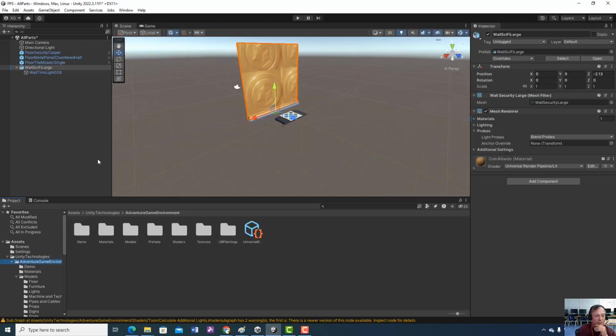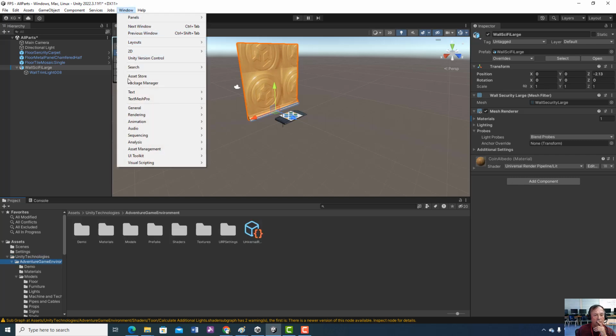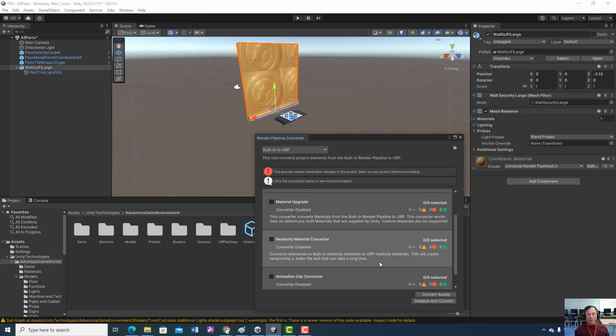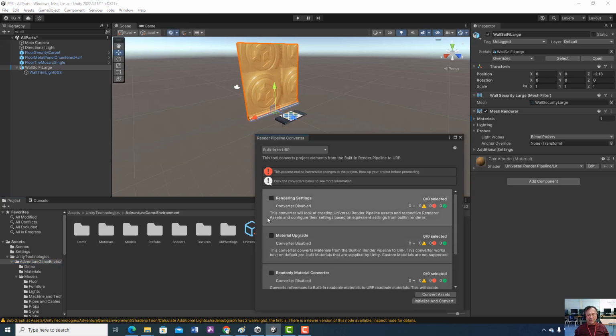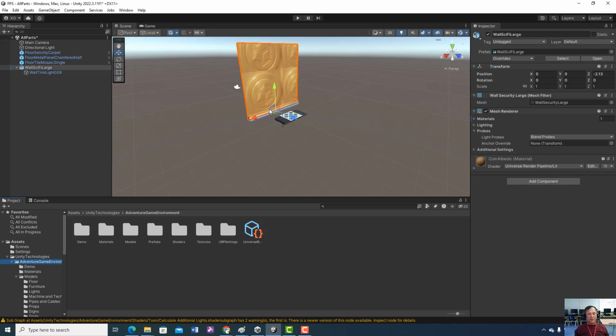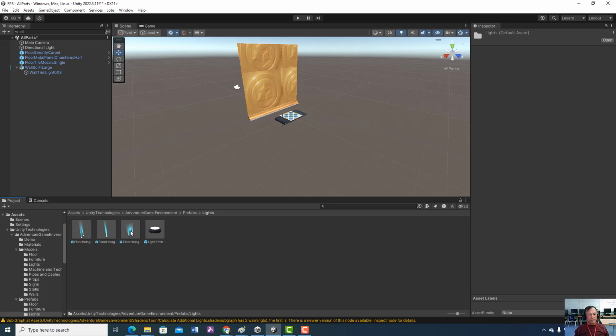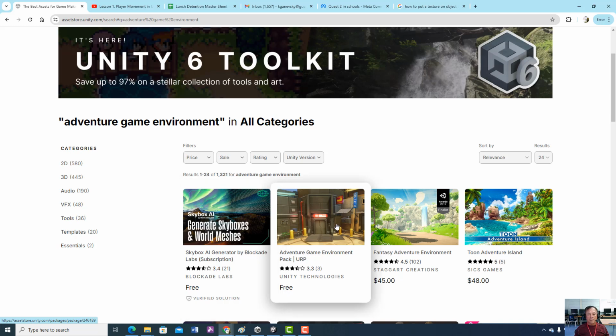Then once you do that, let me just click on the adventure game. You're going to go up to Window, Rendering, and we'll go to the Render Pipeline Converter. Okay? From here, you're going to click on Rendering Settings, Render Material Upgrade, both of these, and then you're going to convert assets, and then you're going to initialize and convert. So when I first did this, everything was pink, but now everything is the correct color. And you can see from here, let's click on this.